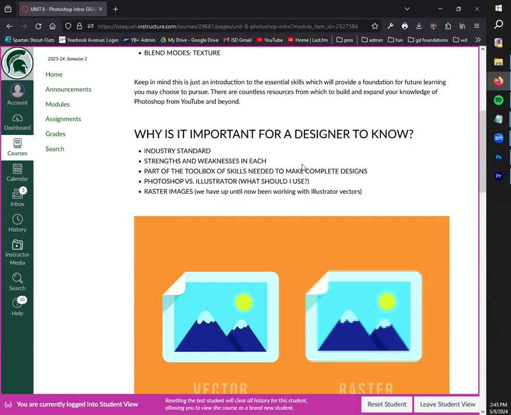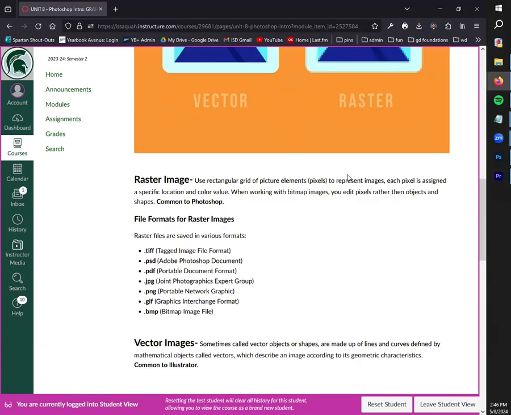There are strengths and weaknesses to each, Adobe Photoshop and Illustrator. It's part of your toolbox of skills needed to complete these designs. And then it's important to know when to use Photoshop, which is typically for print media, which we'll get into here in a second, things that are going to be physical or photography, versus Illustrator, which is more digital, more online, more needing to be scaled up and down to a variety of products, right? You'll understand the key differences between when to use what.